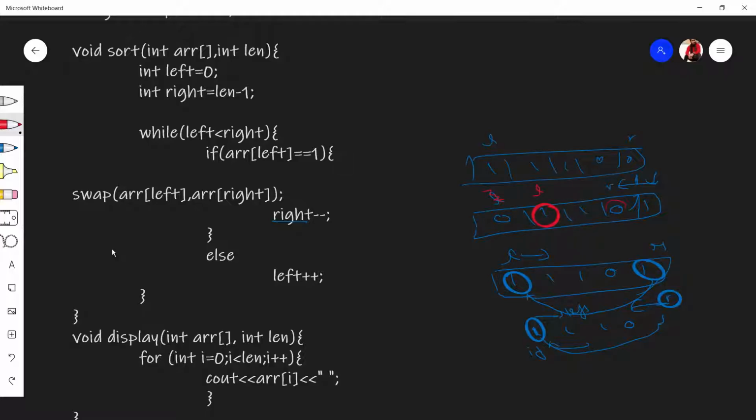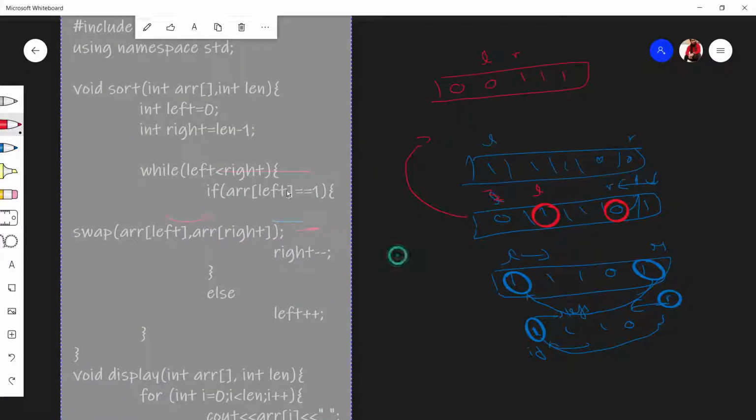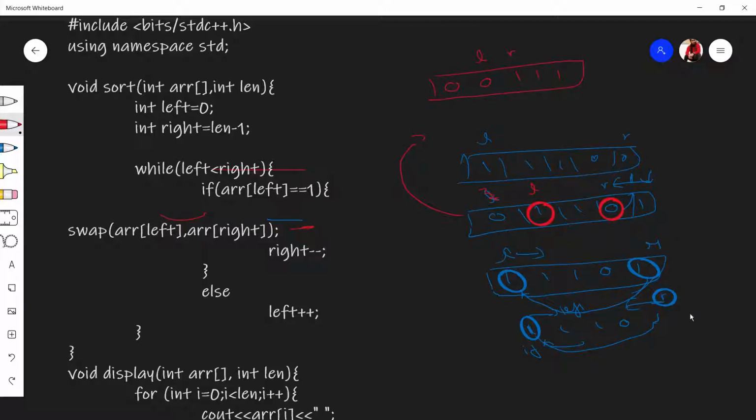Left has 1, right has 0. What we'll do, if it is equal to 1, just swap these two. After swapping these, I'll explain it here. After swapping, it will be like 1 1 1. But our pointers, left is still here, and right will be shifted because right should be decremented. Now again our left is here. It will check if it's 1, if it's not 1, it will move forward. It won't move forward because the condition left is smaller than right will become false.